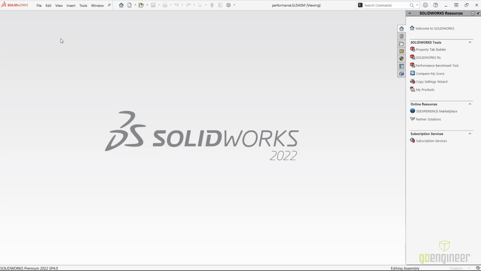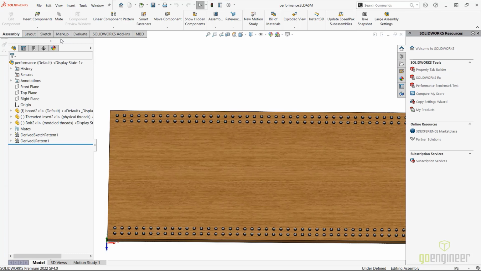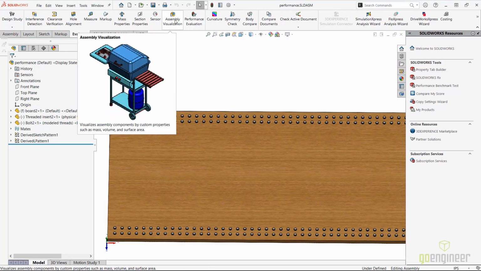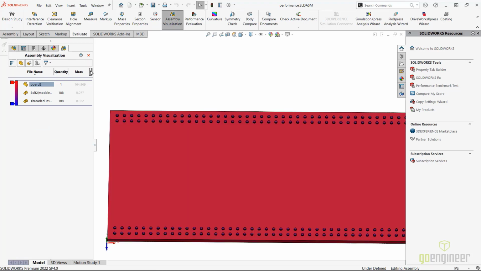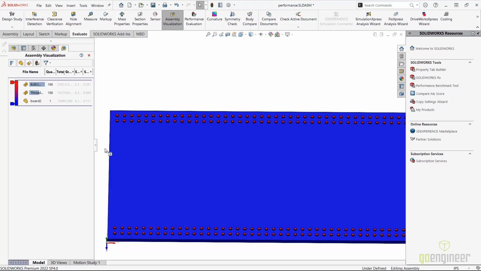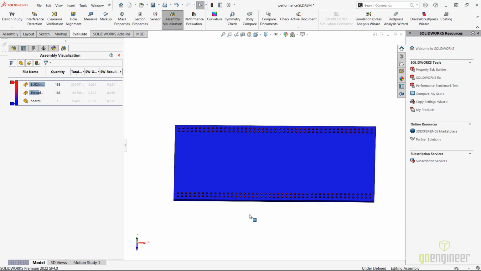And we're just going to open it back up. Okay, so going into Evaluate and looking at Performance Evaluation or Assembly Visualization, we'll look at Performance Analysis here, which is basically a visualization of the performance evaluation. But we can see over here the SOLIDWORKS open time and rebuild time.